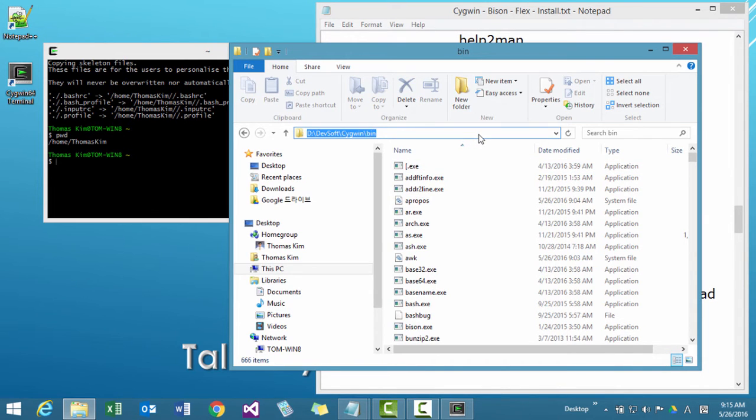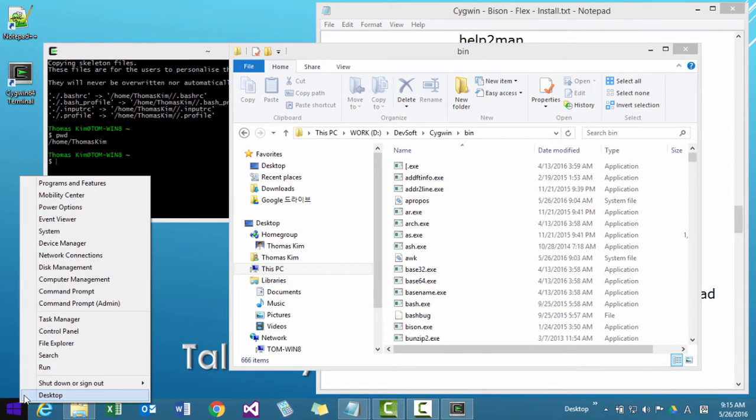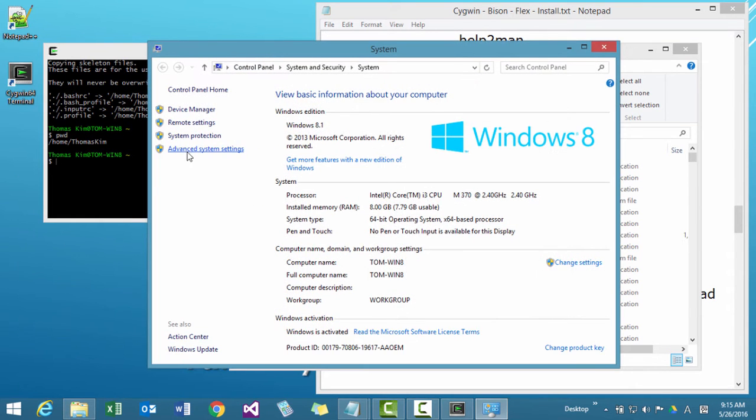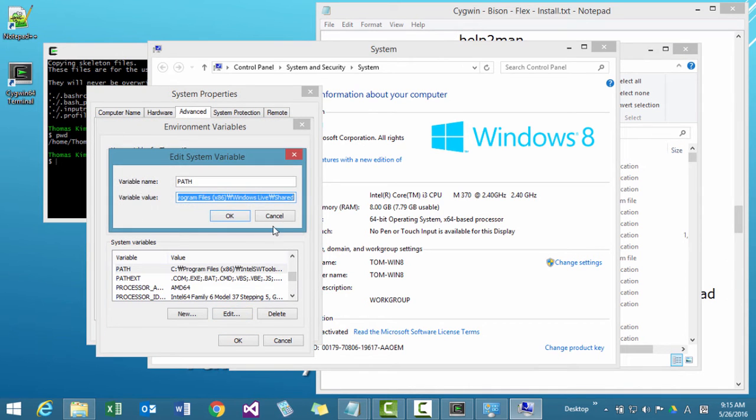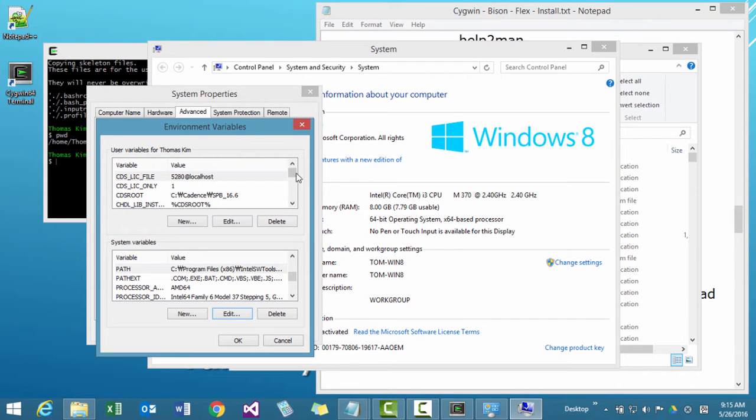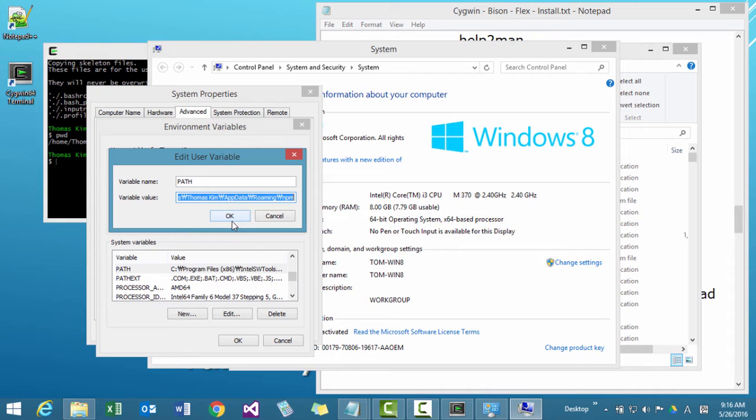Now here in Cygwin again, we need to put a path like this. Copy this address, then go to Control Panel, System, Advanced system settings, Environment Variables. Here you can change the path name, select Path, edit. In my case I have an existing path here. If you do not have one, you can create it. Otherwise, edit the path.